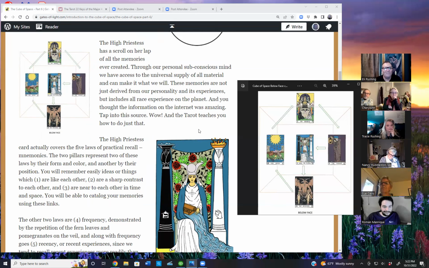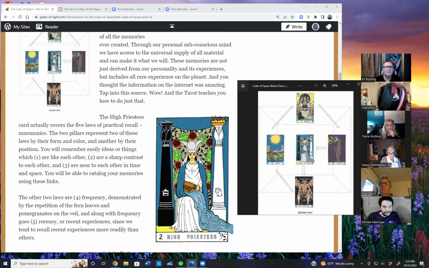Tap into this source. Wow. And the tarot teaches you just how to do that. Google on steroids. And nobody's going to cut you out. You get all the information you want for asking. There's nobody up there saying, well, you can't have this information. You know how this is going on with all our social media, and people are, no. God gives you all the information you need.